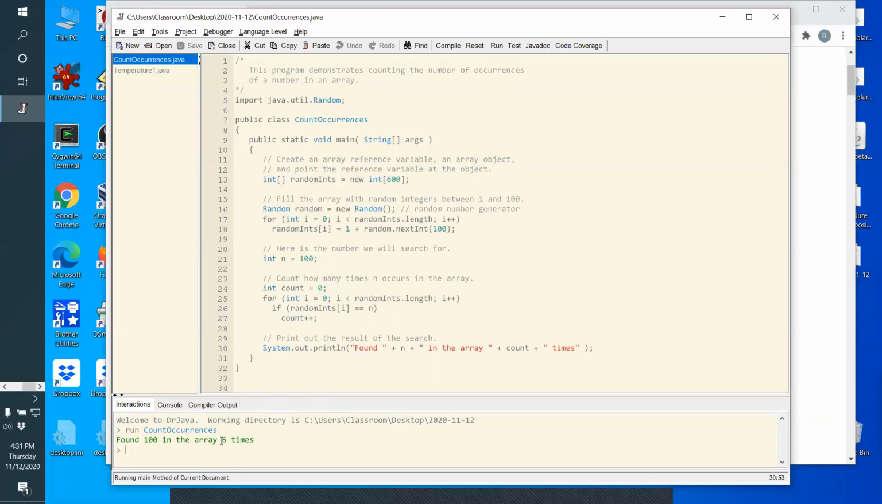I expect my number to show up 6 times. That would be the even bet. That'd be the most likely bet. Sometimes you get all kinds of, oh yeah, here I was unlucky. My number didn't come up as much as I thought it would.